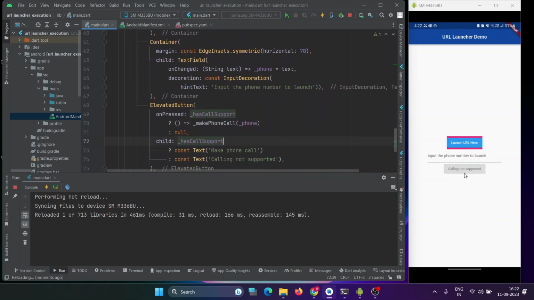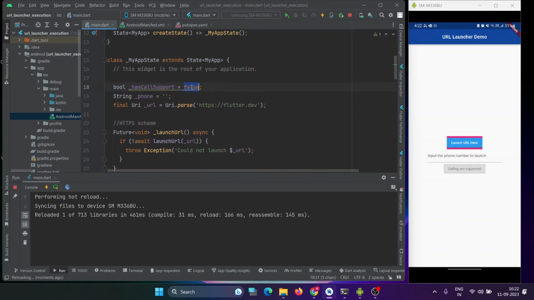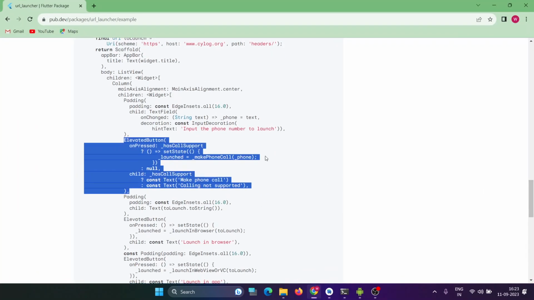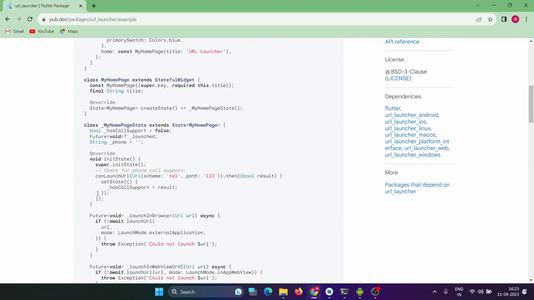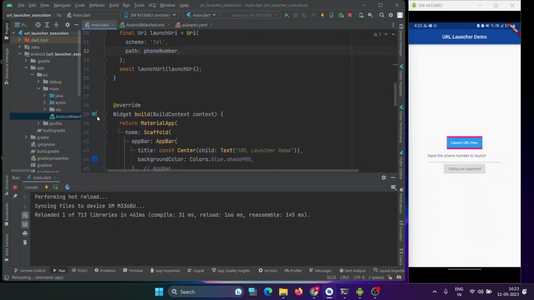Right now it says calling not supported. Why is that? Because the default value is false here, and I have not changed it. To change it, we need to call that canLaunchURL also, or you can directly change it using setState. I am going to change its value using initState. You can use canLaunchURL any place you want, but initState is the most recommended.